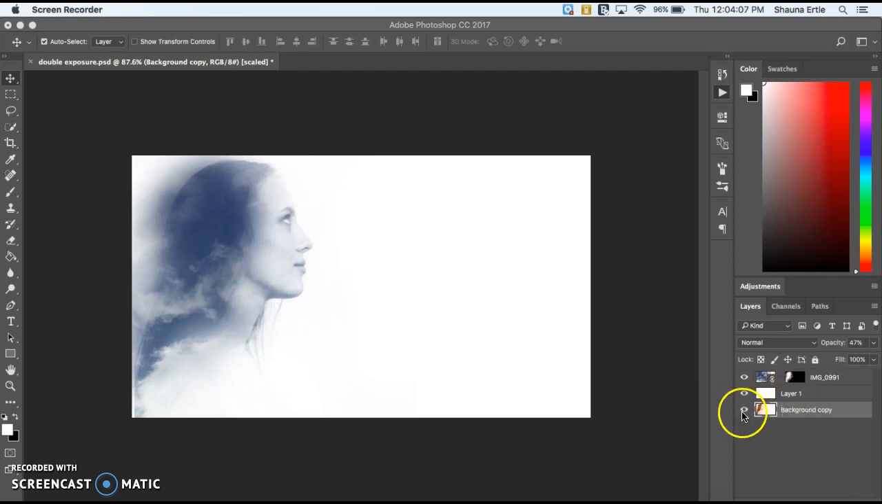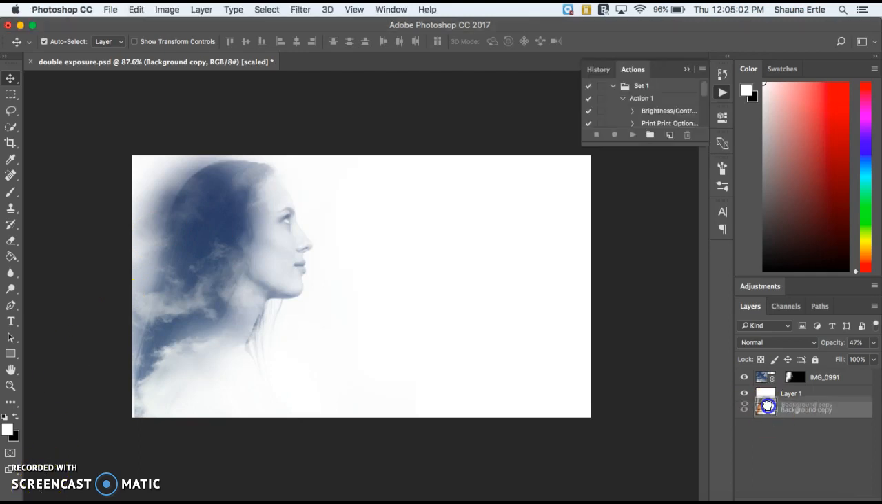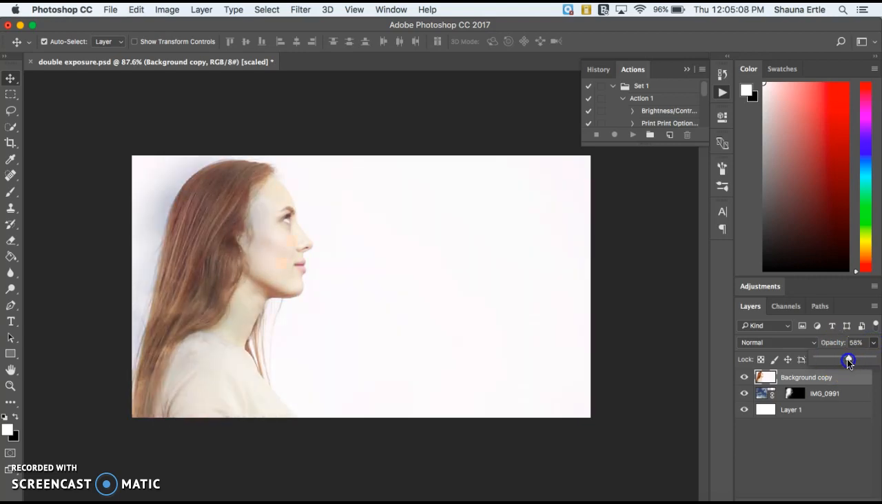But you should have a background copy that still has your original photo. If you don't, you can just go to File, Place Linked, and place your picture. So I'm going to just drag this bottom layer up to the top layer, and if you lower your opacity, you should be able to see through to make sure that everything still lines up.